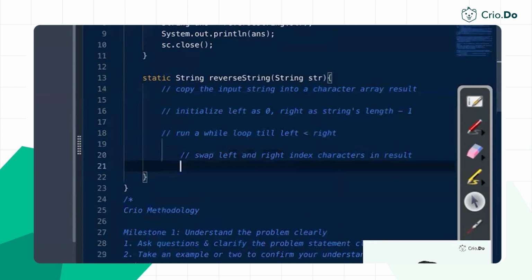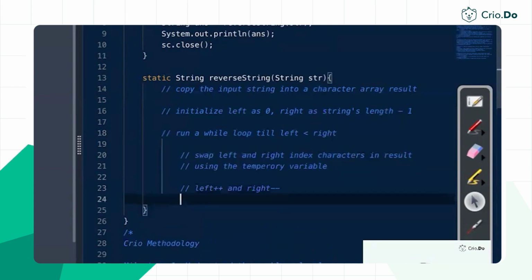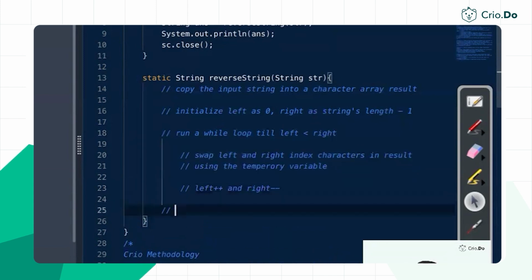And how will you do it? Using a temporary variable. So I'm just writing using a temporary variable. The spelling might be wrong, but you can correct it. After swapping, we have to increment left by 1 and decrement right by 1. And after this entire two pointer logic, we are done with the reversal in the array of characters, and we can return it in the form of a string. Return the result in the form of a string.